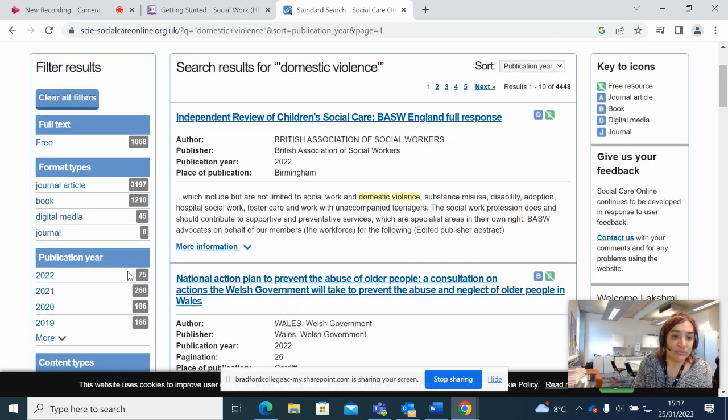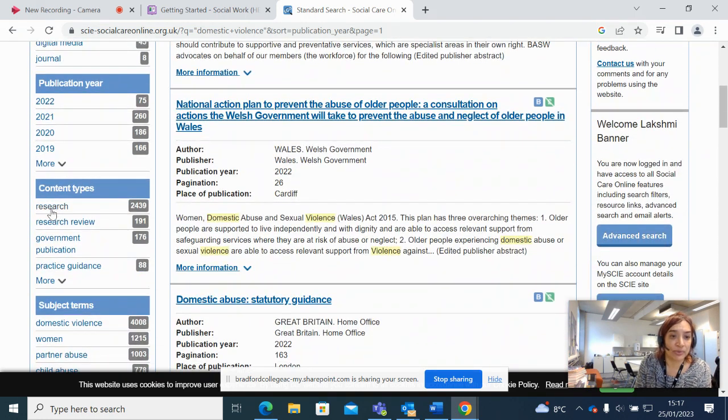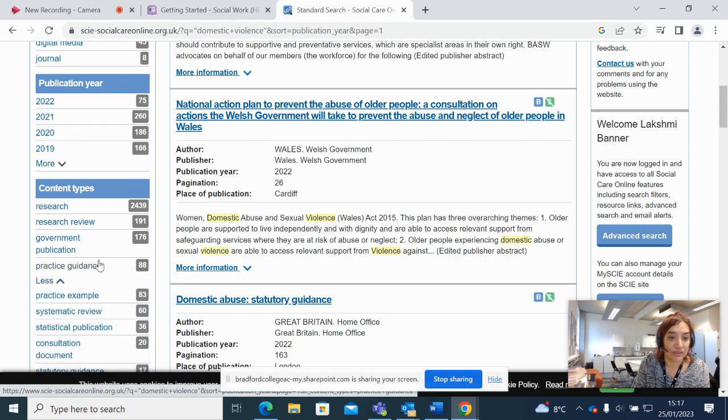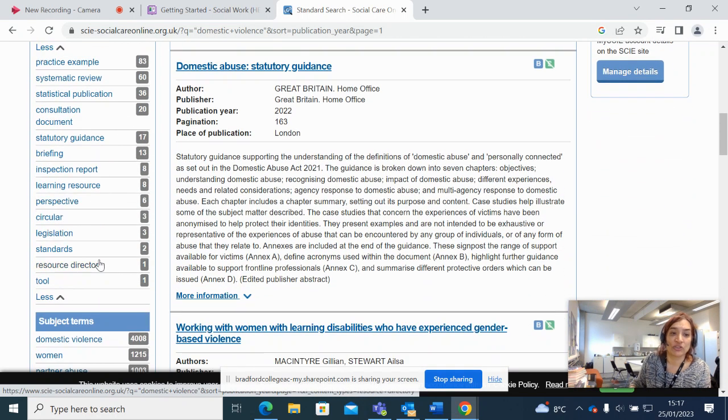You can also narrow down by content type. So you can narrow to research, research review, government publication, and if you click on the more button, you can see there's loads of different types of information you can narrow down to. So circulars are things like newsletters, statutory guidance, which will be help on law and legal matters, statistics, systematic reviews, which are reviews of other research that's already been done, kind of like an overview. So there's lots of different ways to narrow down.